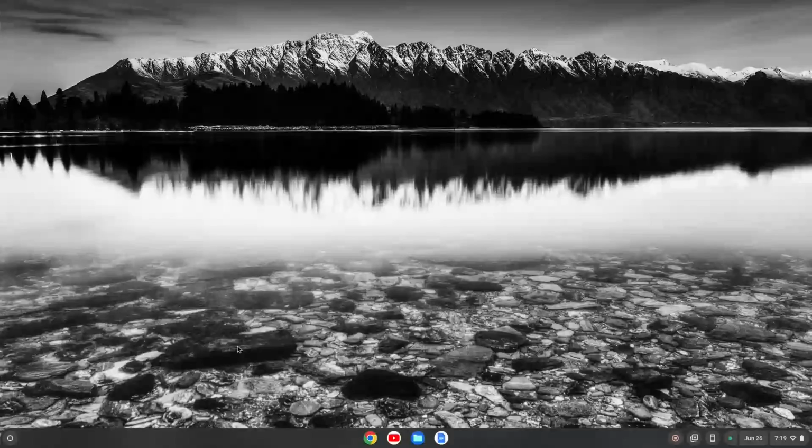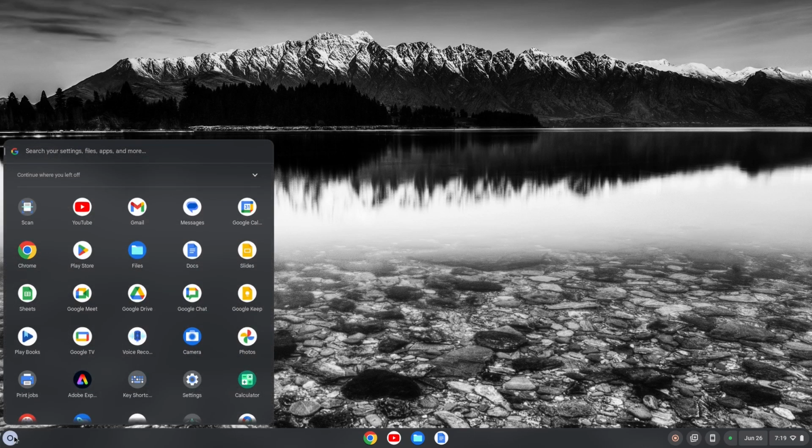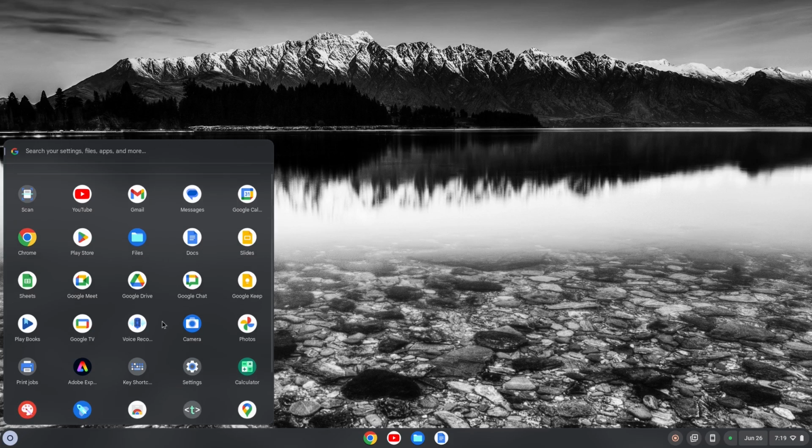In this video, we're going to install the Brave browser on a Chromebook in 2024. The first thing we need to do is enable the Linux development environment. So I'm going to go down here to my launcher on the left and click on that. And I either want to search for settings or scroll down and find the icon for settings and then click on that.